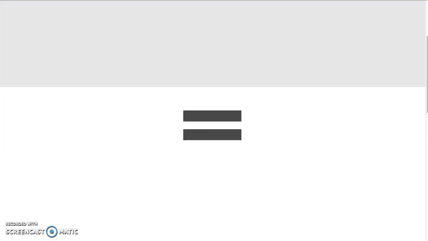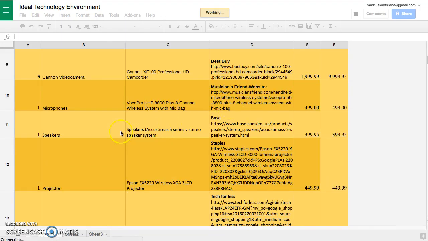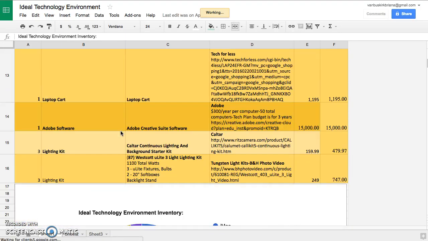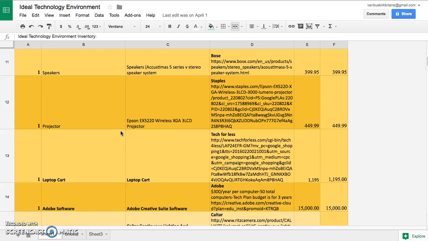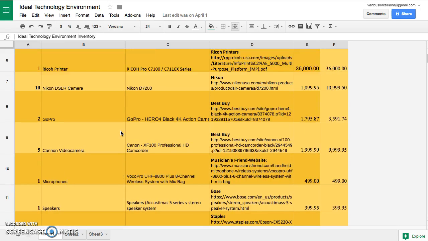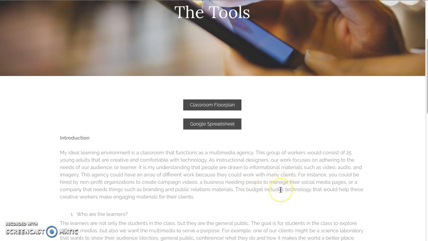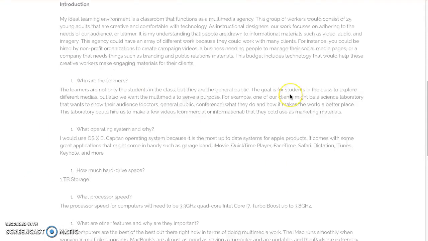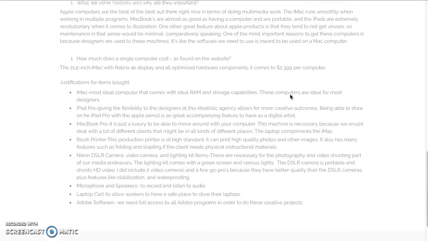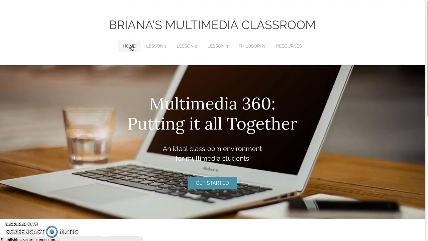Okay, and then the list of the items that would be in the class: iMacs, iPads, microphones, lighting kit, Adobe software, projector, speakers, video cameras, GoPro, anything you could really think of. Okay, and then this section just sort of explains the technology further. Okay, and that is my classroom.